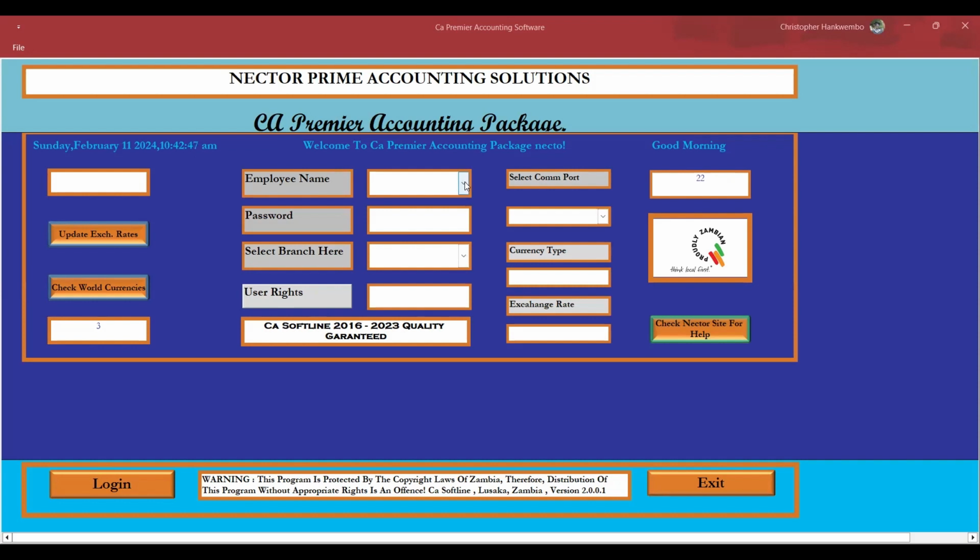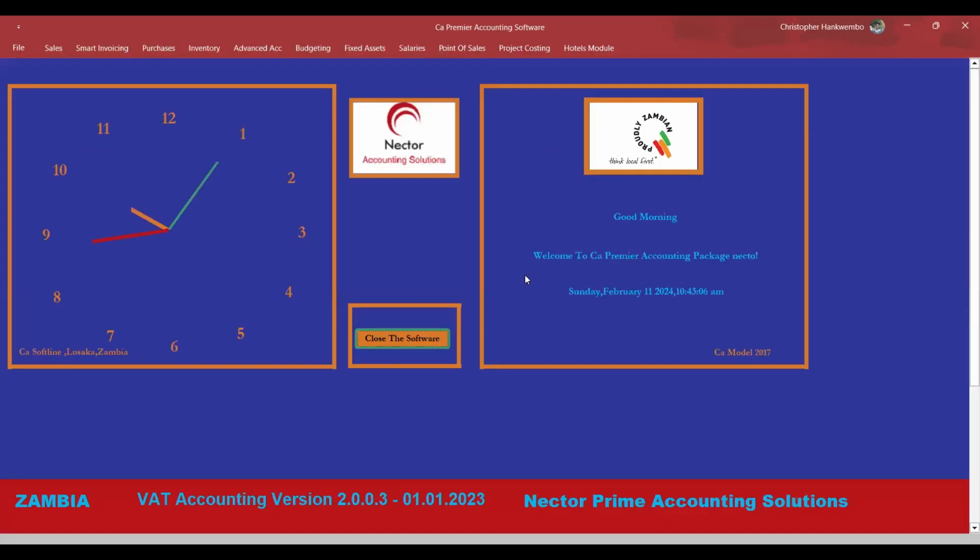I think you remember this page. You log in the normal way like this. You push in your password here. Also here, nothing changes. Here, we use Zambian kwacha, because it looks like at the moment everything will be in Zambian kwacha.